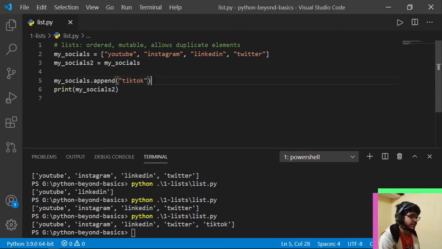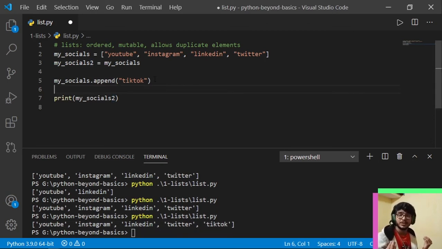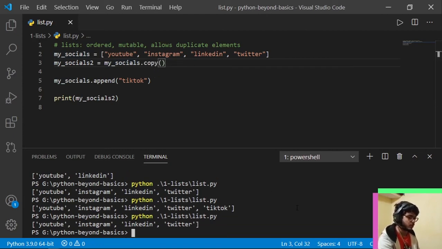Because you see, list is a reference type, okay? So this name is referring to the same list in memory. This is not copying or giving you new memory with the same data. It's just pointing to the same memory when you're doing it like this. So what you can do is simply use the copy method, and this should solve your problem. The TikTok won't be appended to your socials 2.